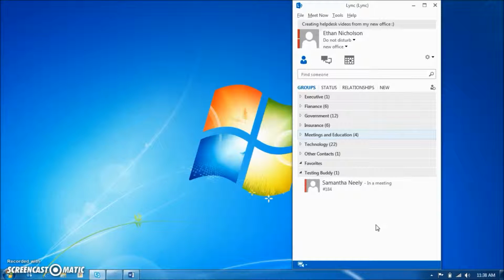Now we get to have some fun. We're going to actually start using Lync to communicate with people. So the first thing we can do is hover over Samantha's picture. You'll notice that I get a couple different options.